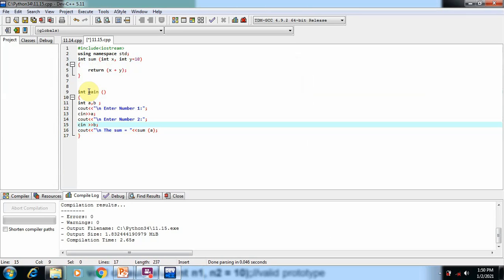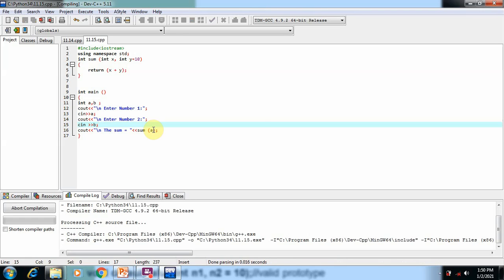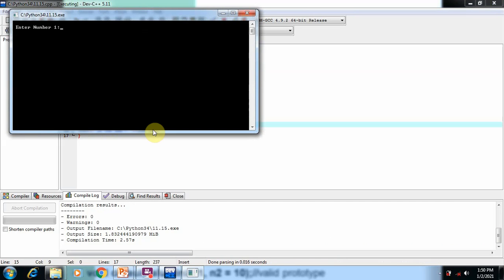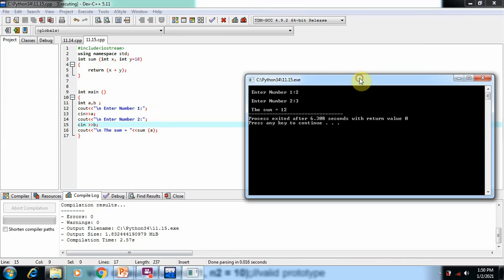But now see here, when we call the function, I only pass a single value, that is, only a is passed. When I run the program, I enter the value 2 and the b value as 3. Now you can see the result is 12, because only one value is passed here. When we declare the function, we have two inputs, but when we call it, we pass only one value. This value is stored in the variable x, and for the second input, the default value is accepted.